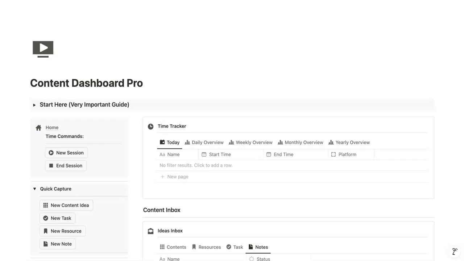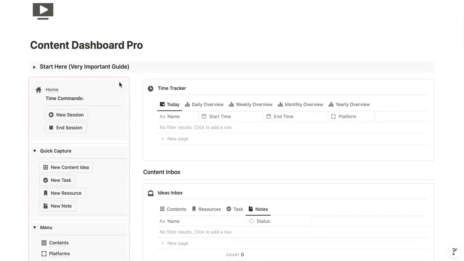If you get this template, the first thing you need to do is to come to this place where it says Content Dashboard Pro. Change this title and put your own title. From there, you will have a quick walkthrough of this template because it is very easy to use. It is not complicated, but it is yet powerful as well.